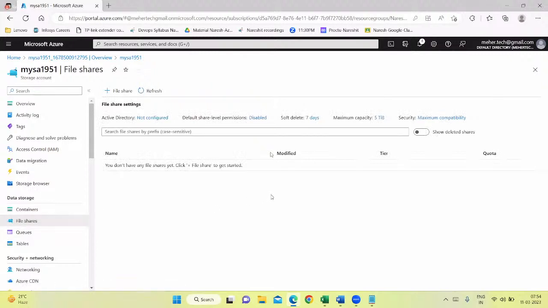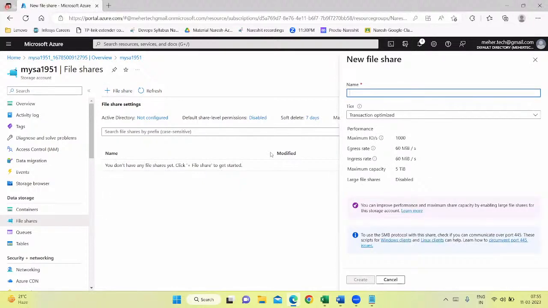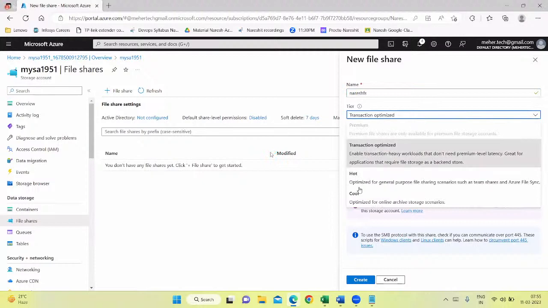Same for file share also, it is asking you to create a folder, and this folder it has given the name as file share. The folder name it has given as file share. So click on file share here. Okay. And then give the name as Naresh FS. Naresh file share. And here save hot cool transaction optimize.